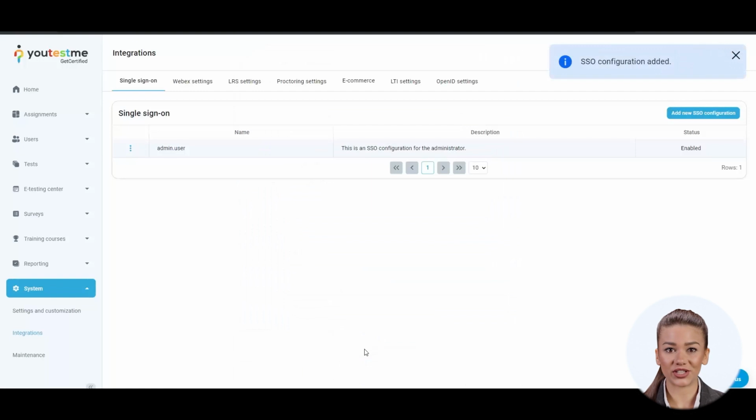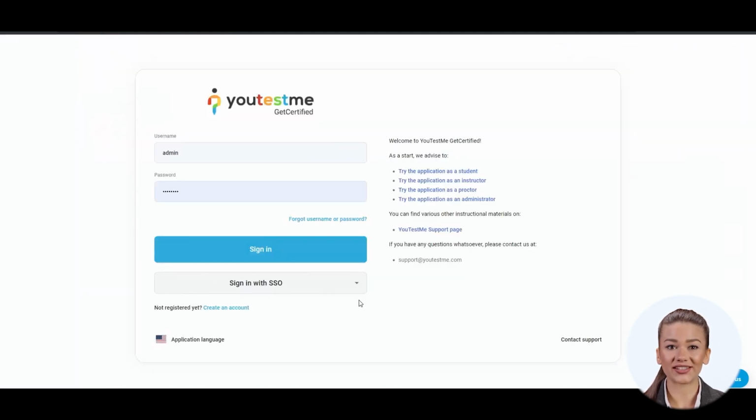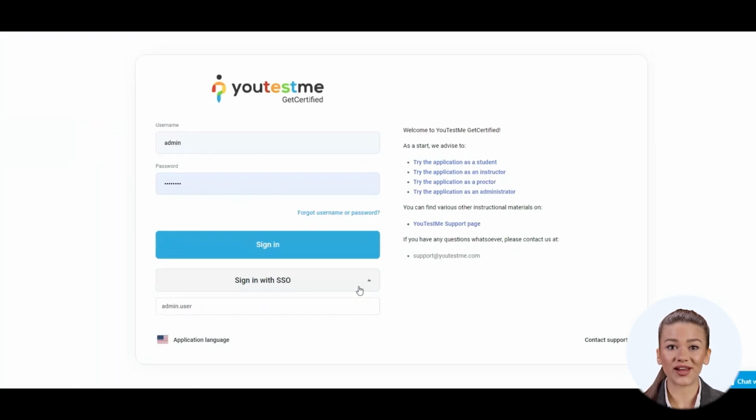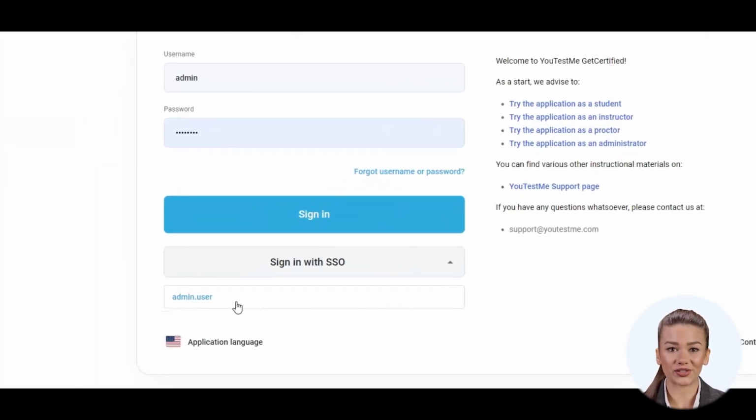Once you are done, users of the application will be able to access YouTestMe directly if they were previously logged into one of your systems using SAML 2.0 single sign-on. If they were not, they would have the option on the login page to log in using SAML 2.0 single sign-on.